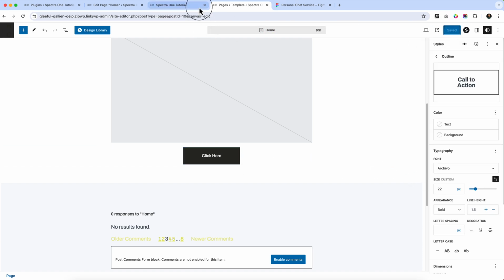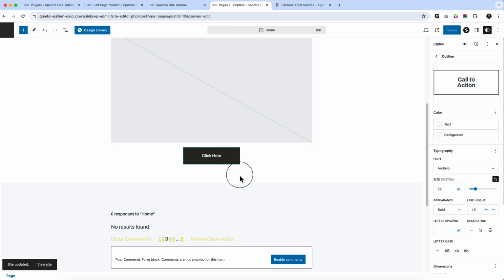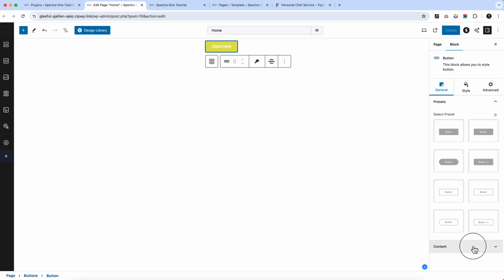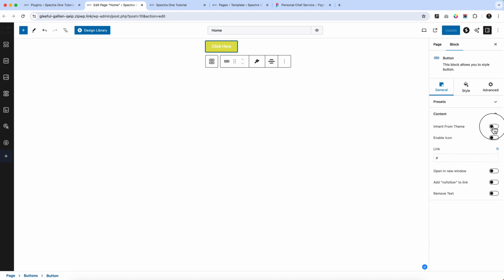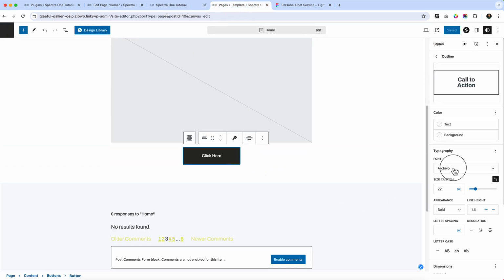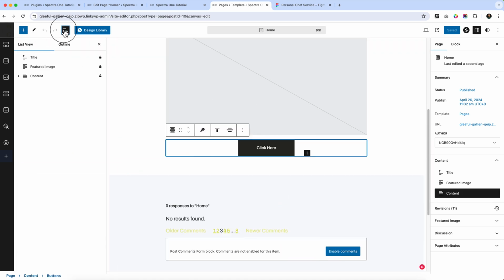Click on update, and now if I reload this page, okay, I don't know why it's not working. Okay, so you have to change a small thing in the button that you have added here. When I select the button, go to the content and click over here, inherit from the theme, because we have added global style inside the theme editor, and that's why we have to inherit the style from the theme. Now click on update and reload the front page. Okay, reload again, and I assume that the button should work.